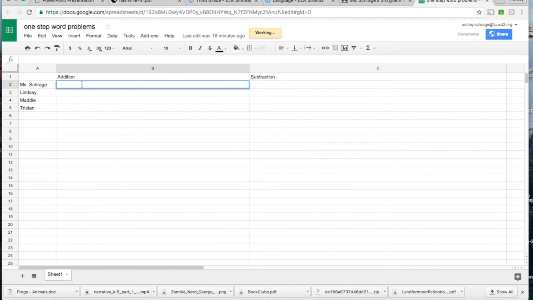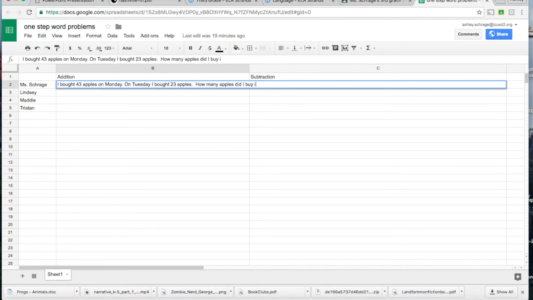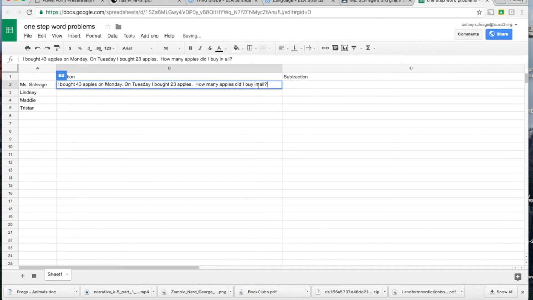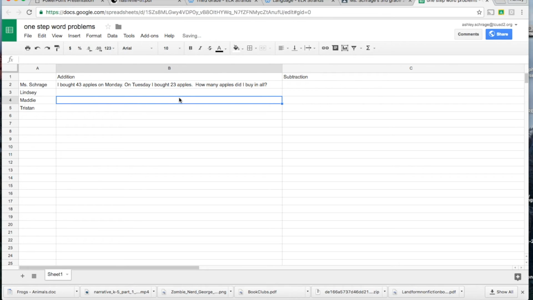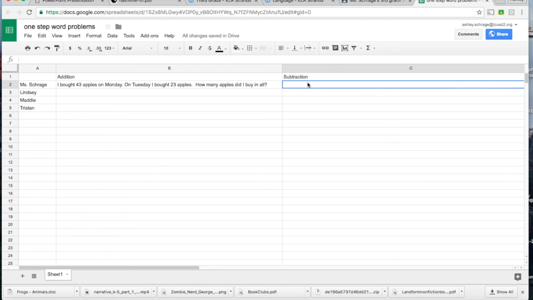I'm going to first make an addition word problem. I'm going to say, I bought 43 apples on Monday. On Tuesday, I bought 23 apples. How many apples did I buy in all? Let me make that a little bit bigger. There we go. So that is my addition one, and then I'm going to make a subtraction one.